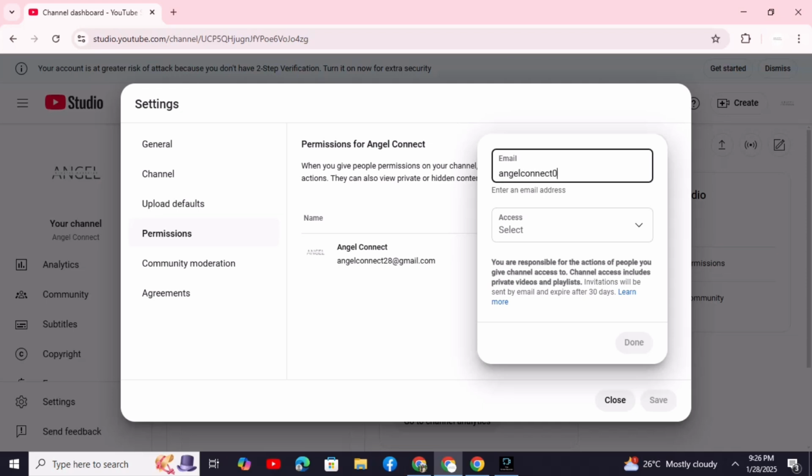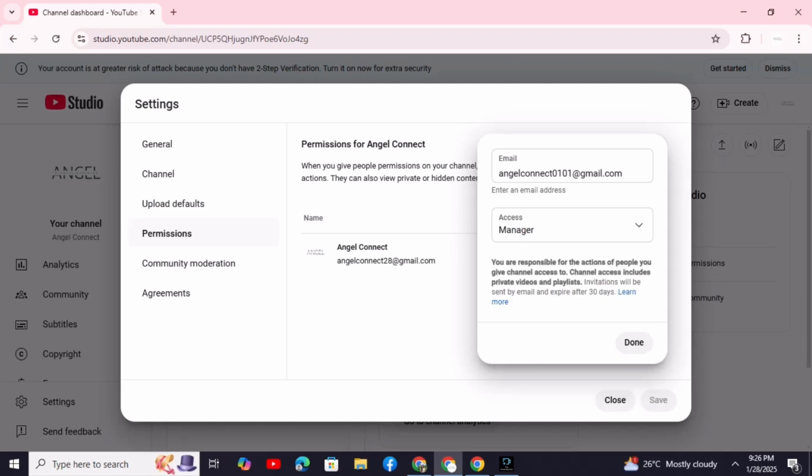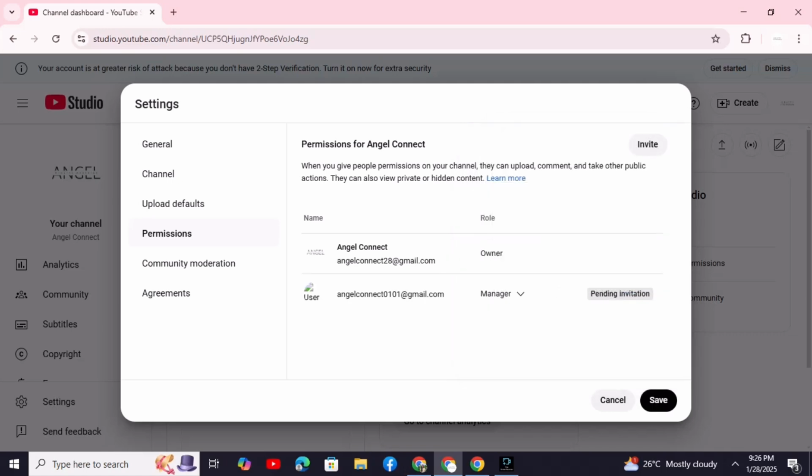Enter the email address of the person you want to invite. Select their role. Manager is the highest level of access. Click Done to send the invitation.